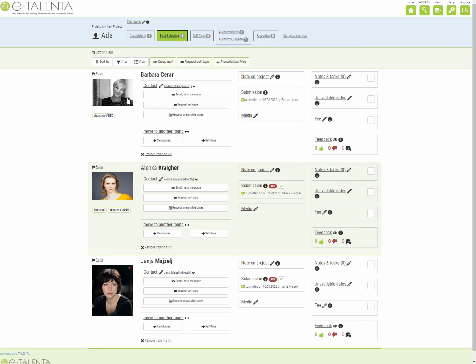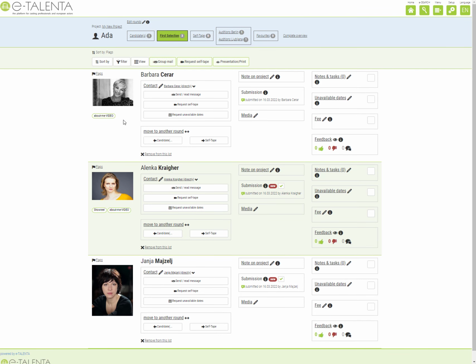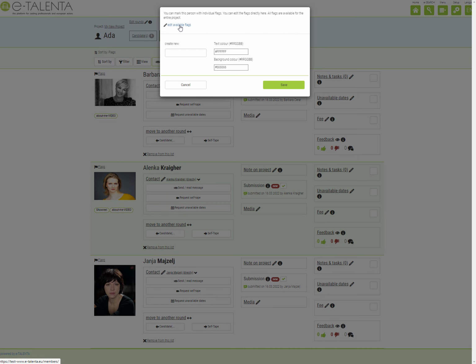The Flags button can be found above the actor's or actress's photo. Flags are keywords created by you with which you can mark profiles. They create a better overview and can be used to filter or sort your list. The flags remain attached to the actor's or actress's profile no matter which round they are moved to. Click here to create a new flag. Then click on Edit Available Flags. For example, you can use the flags to determine if they have received the script or if they have signed a deal memo.